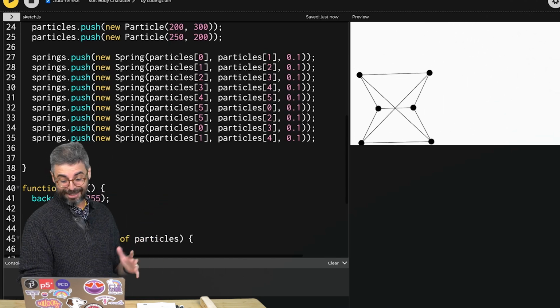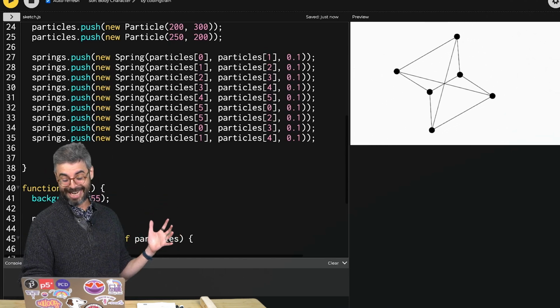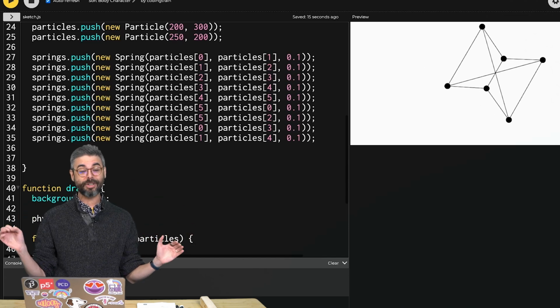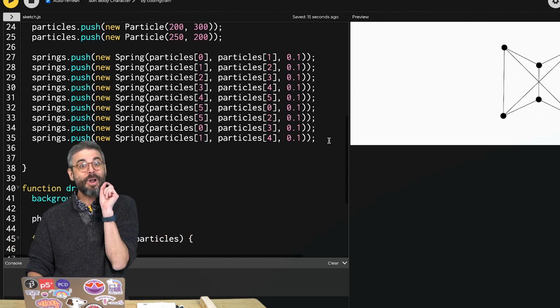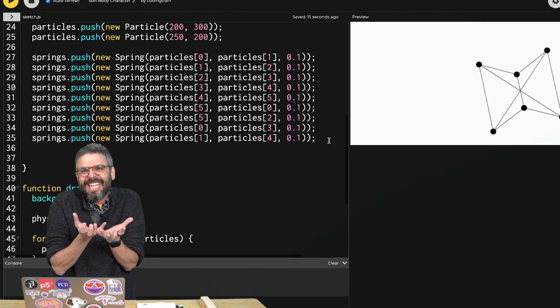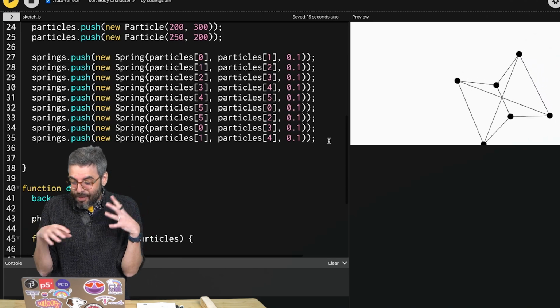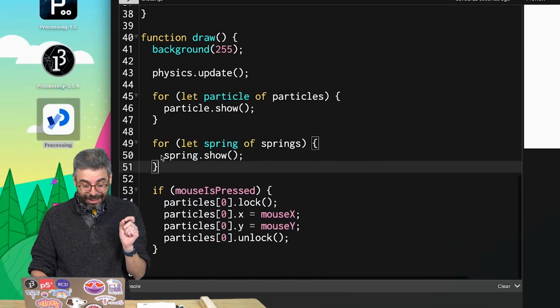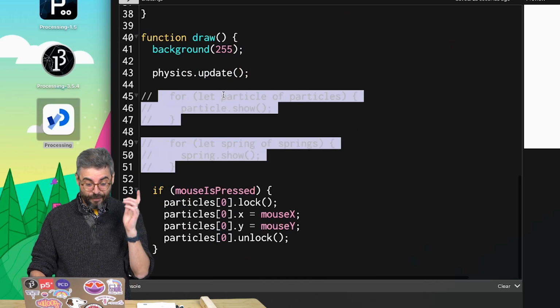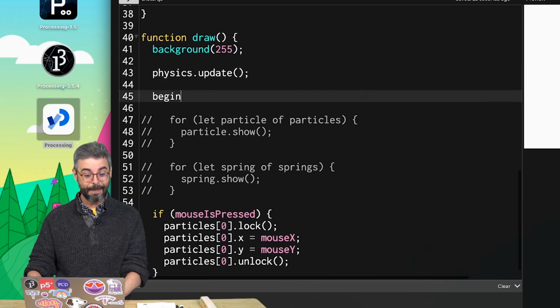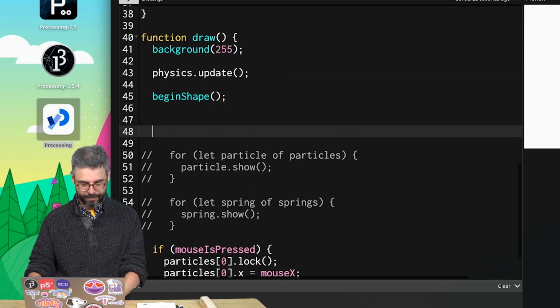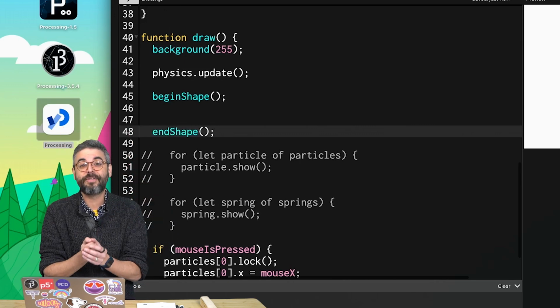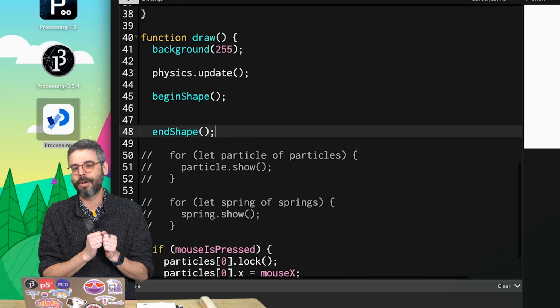So this is what is known as debug view, in the sense that I am drawing all the particles and all of the springs. But ultimately, I want this to feel like it's a character. I don't need to see all of the dots and all of the lines. So let's actually comment out the show functions. Let's say begin shape, end shape, and let me create a closed filled shape out of all of those vertex points.